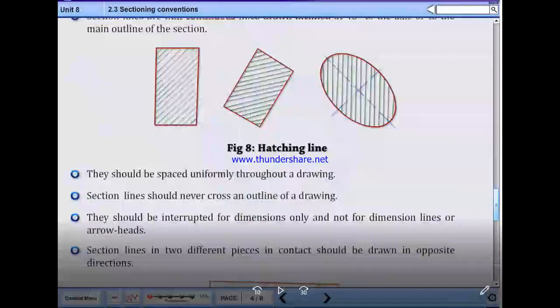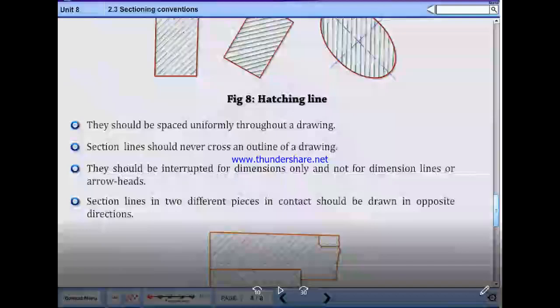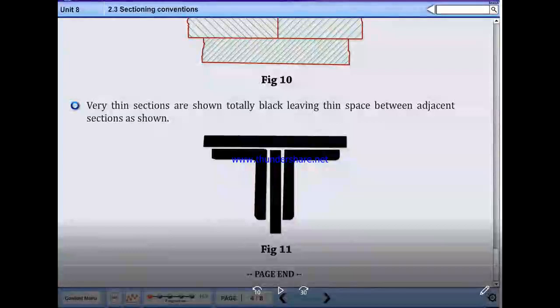Hatching lines, note down. They should be spaced uniformly throughout the drawing. Section lines should never cross an outline of the drawing. They should be interrupted for dimensions only, not for dimension lines or arrowheads. Section lines in two different pieces in contact should be drawn in opposite directions. Note down that figure also. Very thin sections are shown totally black, leaving a thin space between adjacent sections as shown.